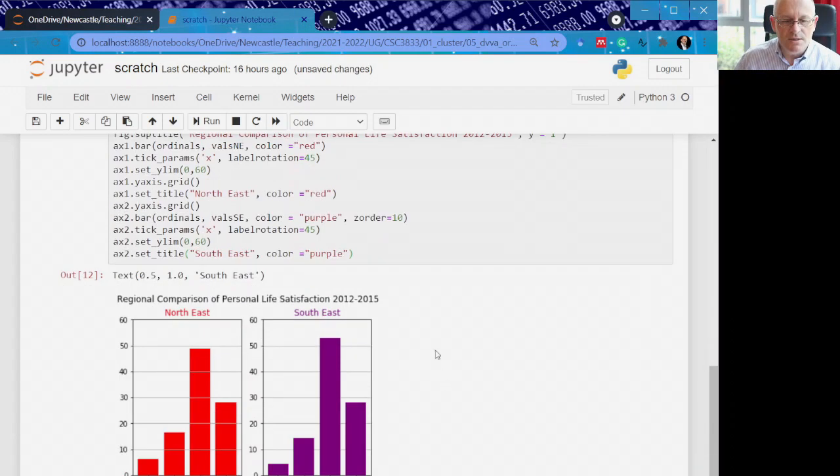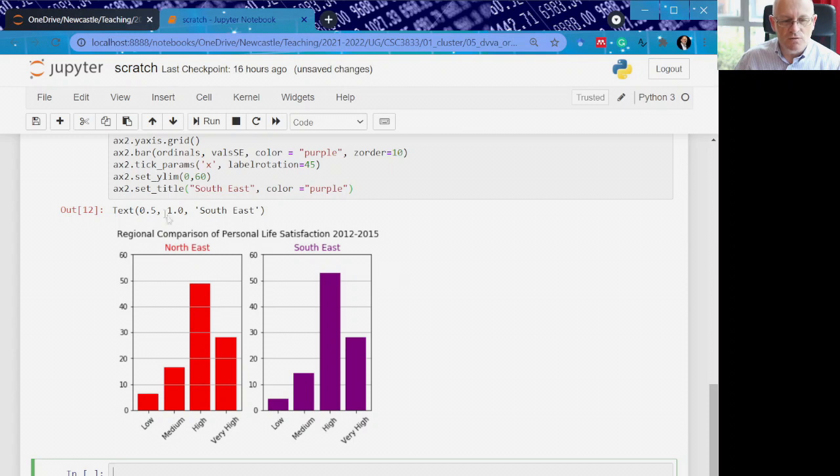So there you go, that's these two plots above, side by side in a grid. Northeast is AX1, southeast is AX2, and now you can see that there's slightly higher numbers of people who are highly satisfied with their lives in the southeast. Similar numbers are very high. Lower numbers of people with a medium satisfaction rating, and lower numbers of people with a low satisfaction rating. So there's a slight shift in the southeast to being more satisfied with your life than in the northeast, but it's not a huge difference.